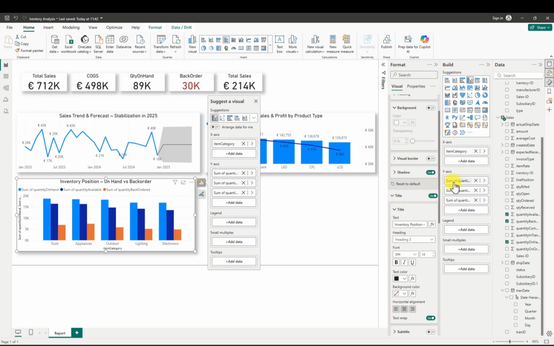Then another thing I want us to do is rename this. Instead of having sum, we don't want anything sum. We just want quantity. You can see we just want to say quantity on hand. Then I'm going to rename it properly. Quantity should be Q. Then I'm going to remove every other one, so we have quantity on hand to make it short.